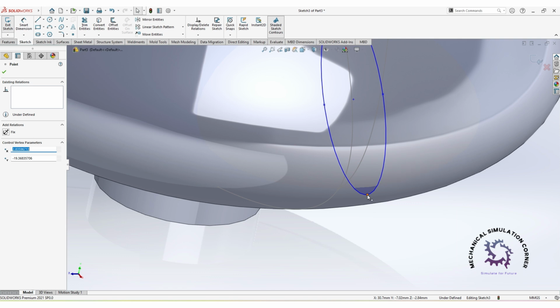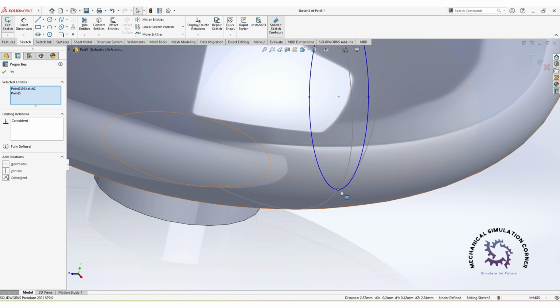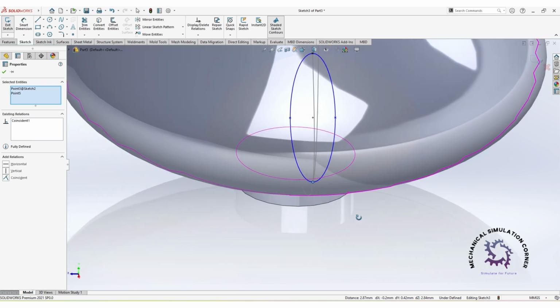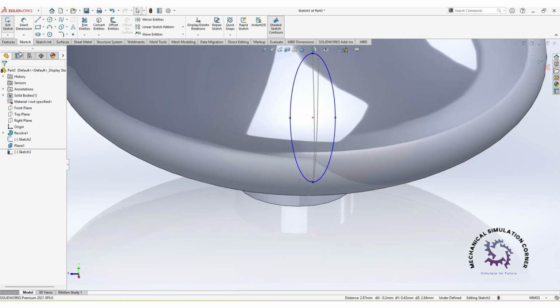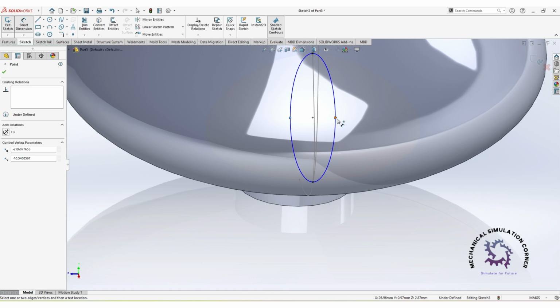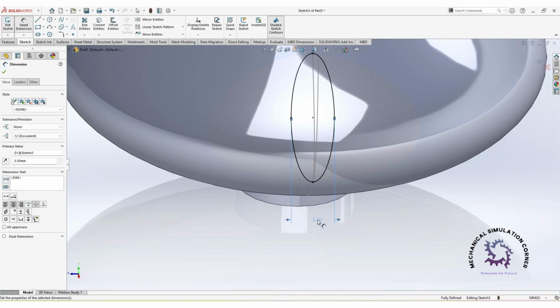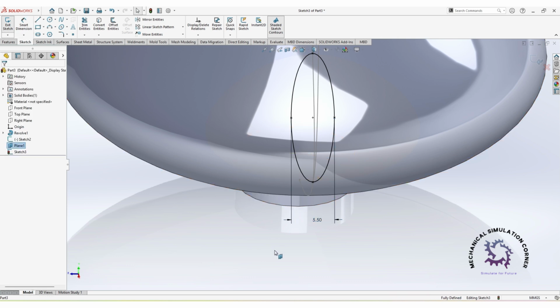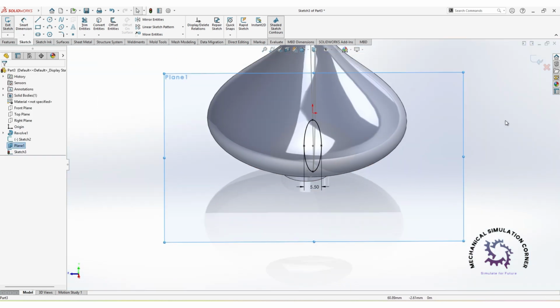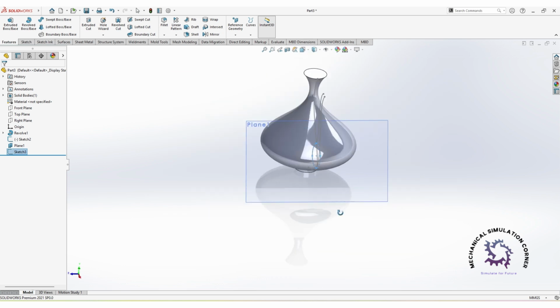Now click this point, press Ctrl and click here. Make the relation coincident. Okay. You can adjust it. Let's make it 5.5. Okay. I'm just showing how you can draw.